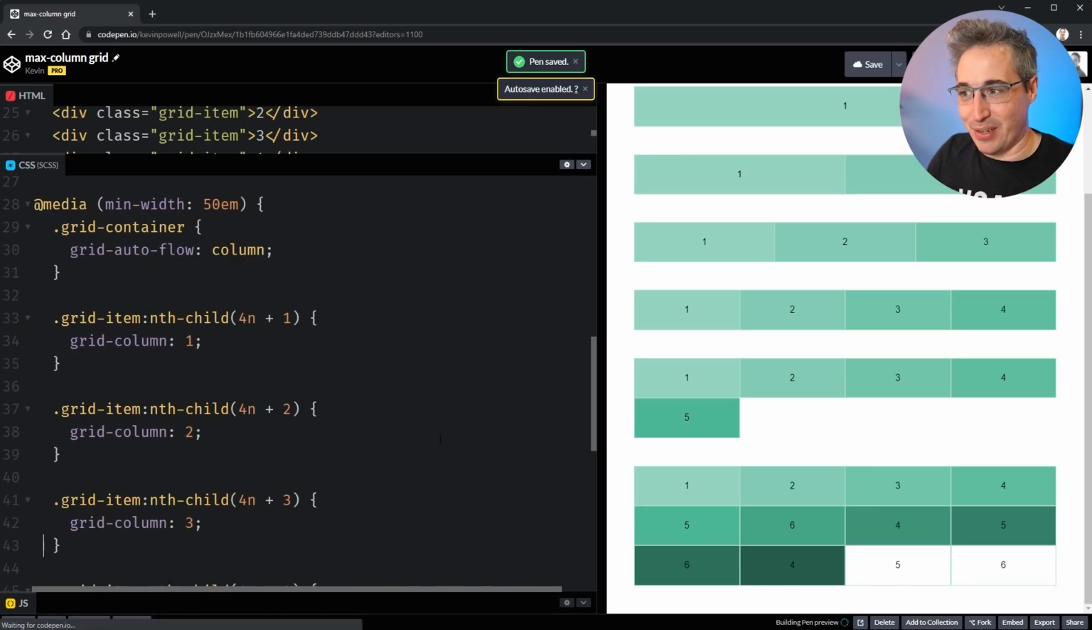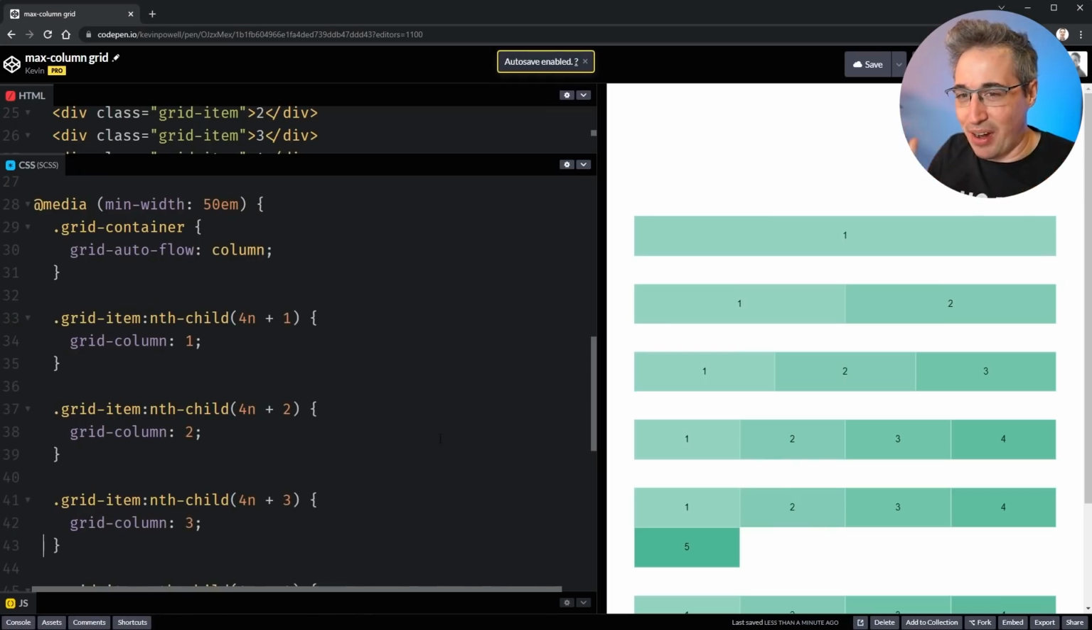Now, one downside of this, this is where you can think variables. Wouldn't variables be the greatest thing in the world here? Because if I could use a custom property to come in and change this, and I could just update one value somewhere and it would just work everywhere. Sadly, we can't use custom properties here.